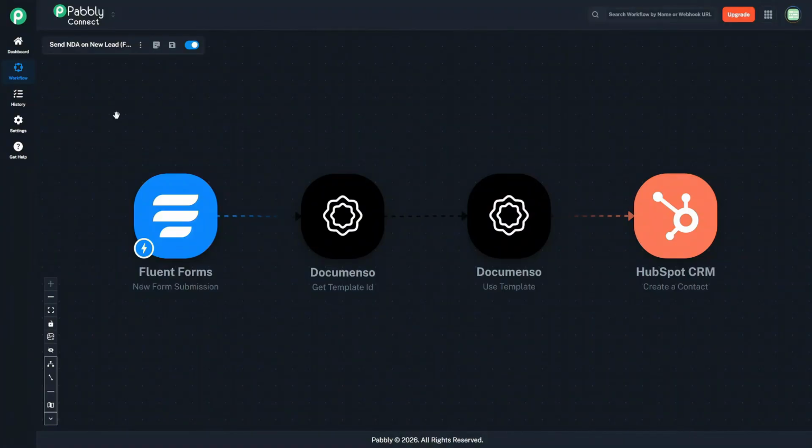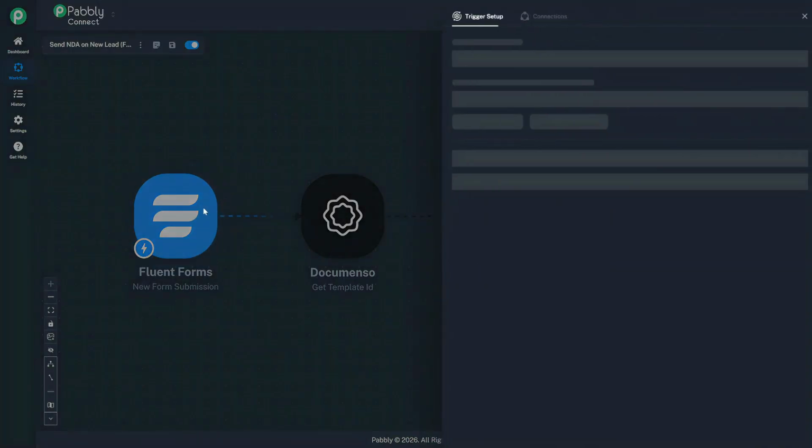So this is Pabbly Connect version 2 of the builder. It's very nice. I love it. It's very clean. Okay. So we need to set up, number 1, FluentForms. Okay. FluentForm here, if you can see the lightning icon. So this is the trigger. So we need to set up FluentForm as the trigger.